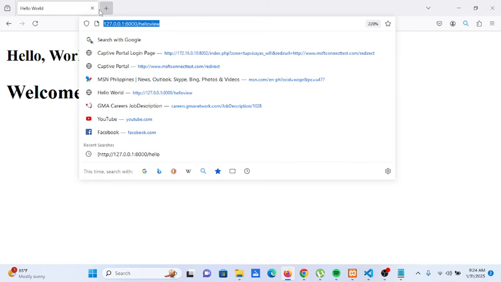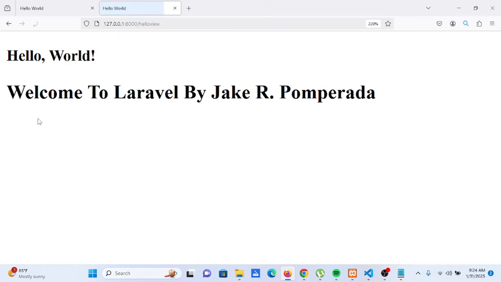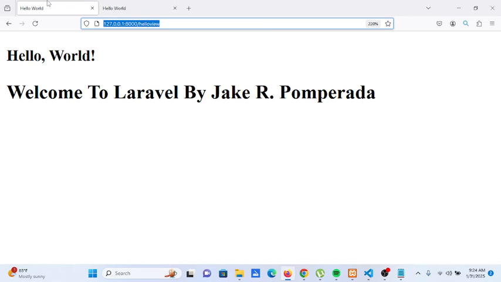Again, we open a new tab. It's supposed to be that it will generate an error. However, it is already cached, so it will not generate an error. Okay, so that's it guys.